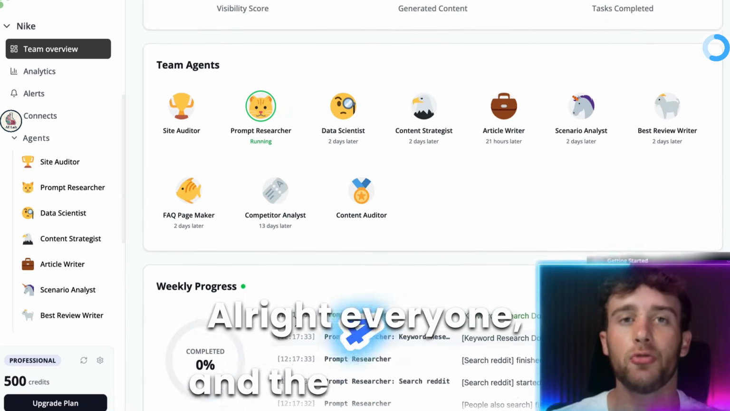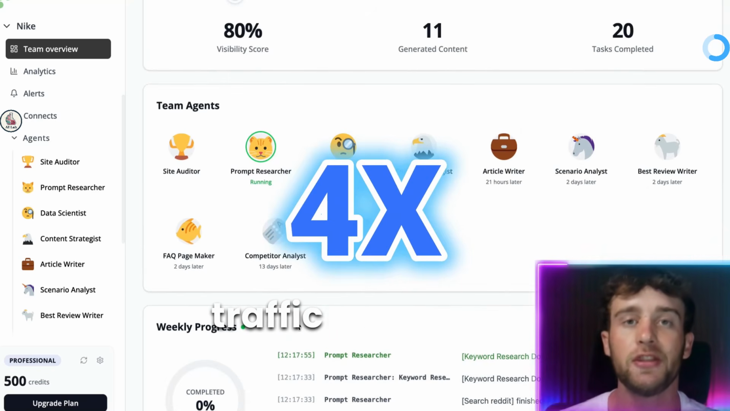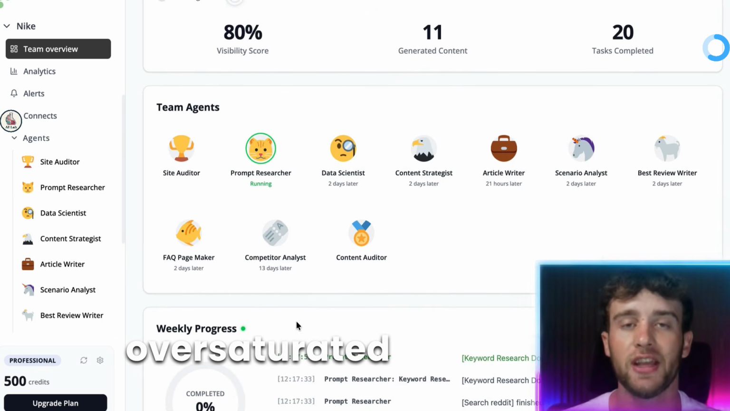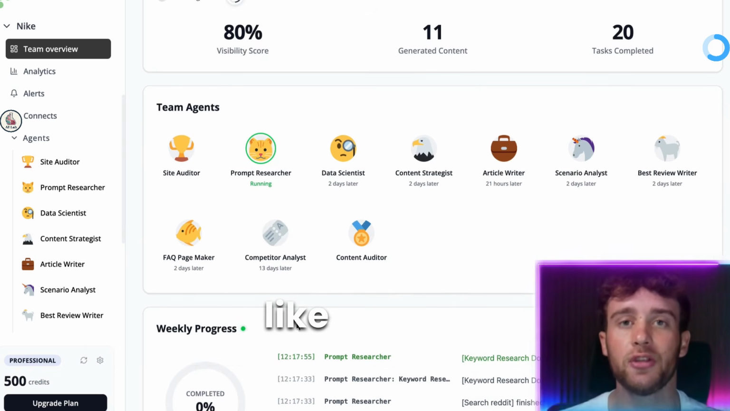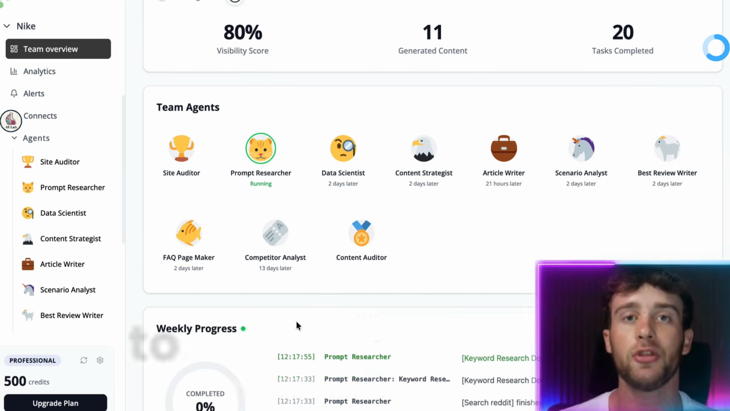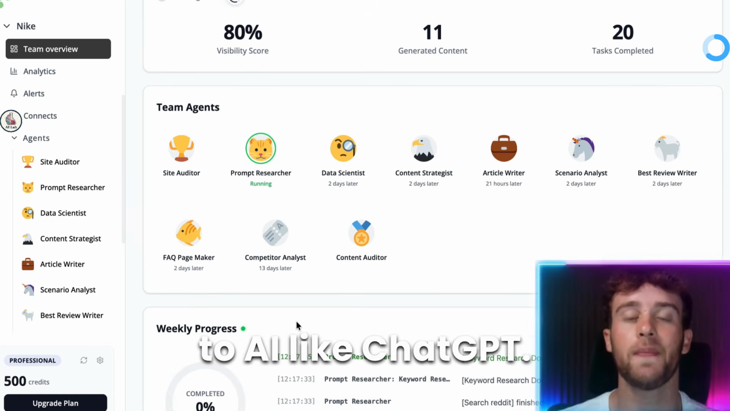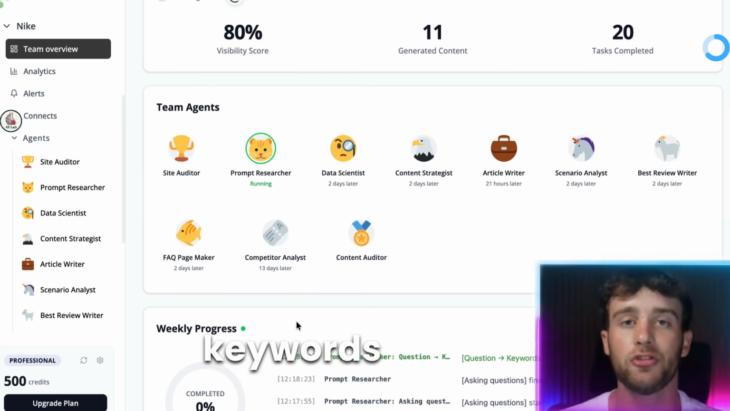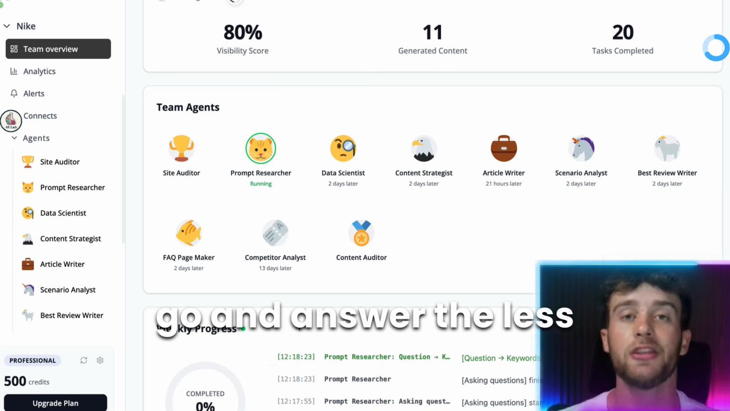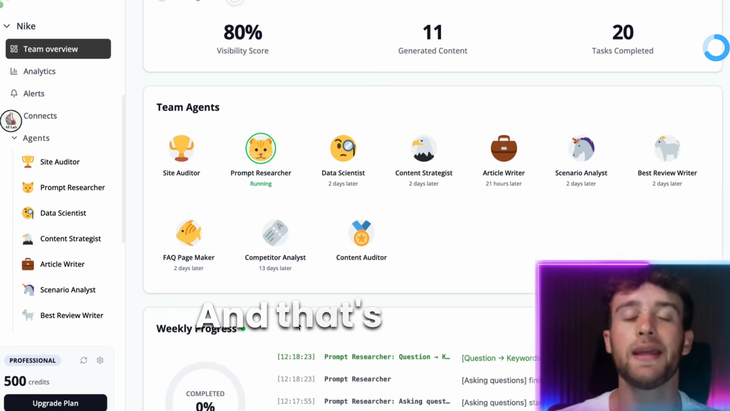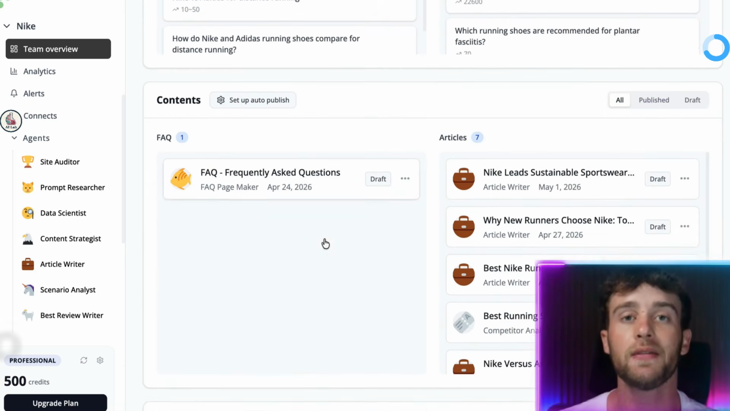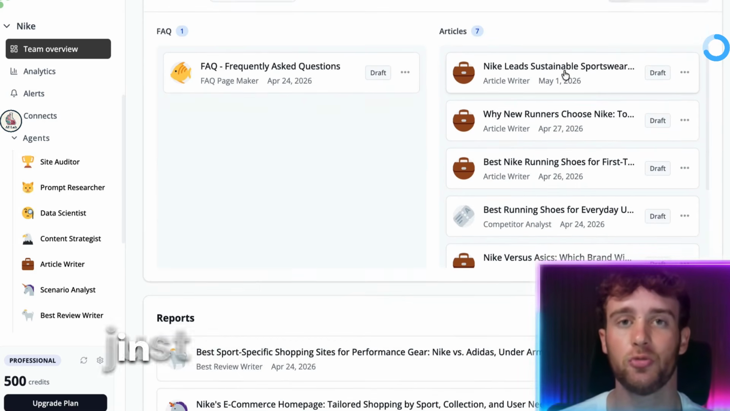Alright everyone, and the reason you can actually go and quadruple your traffic in just 1 month is because of the following reason. Instead of focusing on oversaturated or crowded keywords on search platforms like Google or even Firefox, it now goes and answers the less crowded questions that users put to AI like ChatGPT. And it'll actually take those questions and generate keywords for you. Rather than using the crowded ones that simply don't work, they actually go and answer the less crowded questions that people ask AI. And that's the new way free Vanna works. It actually goes out and targets this untapped market. So that's why you can actually go and quadruple your traffic in just 1 month like I did.